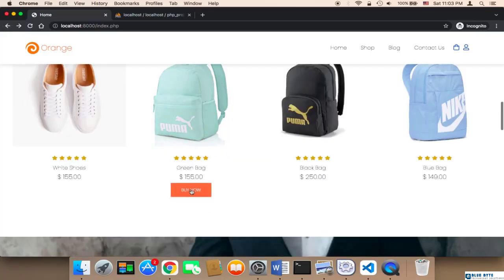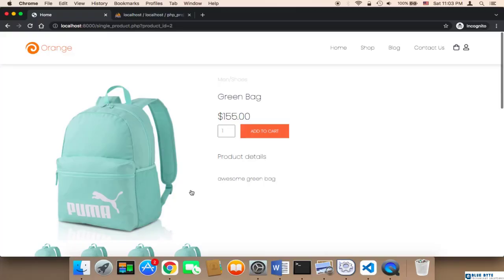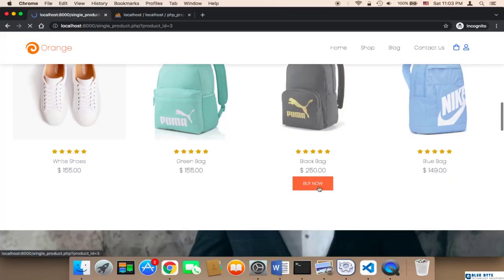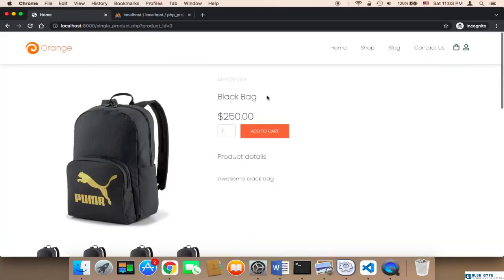Let me click on the second product. If I click on the second product, it's going to display again the green bag, 155, and everything is fine. Let me check the third one here, black bag, 250, awesome black bag. So it works successfully, and now we know how to get to a single product page with that specific product.